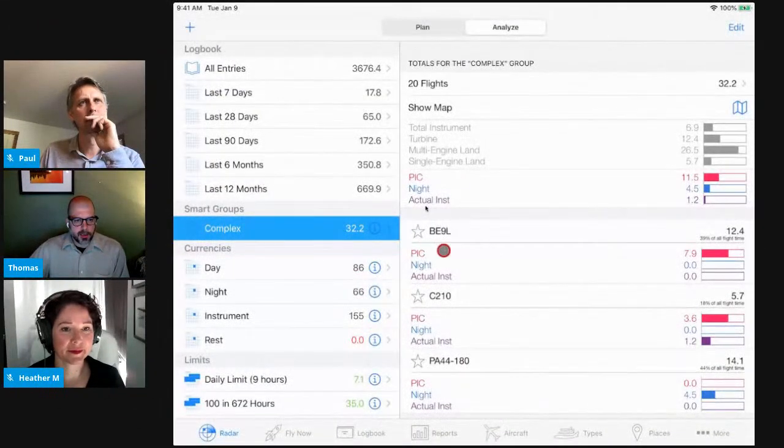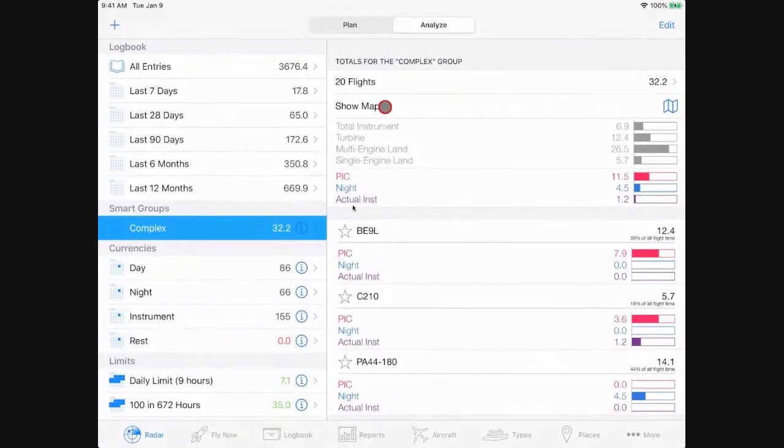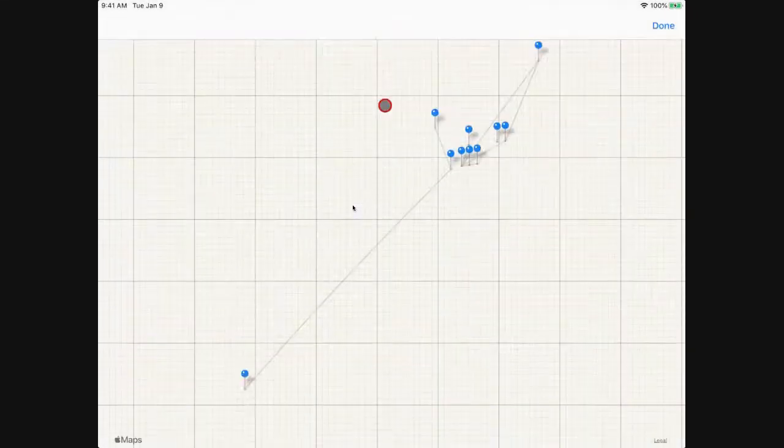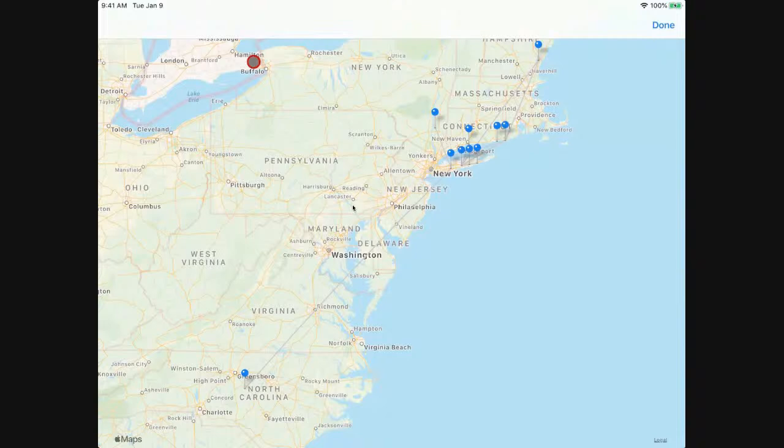Yeah, I believe the map feature just looks at your entries and the from to airports. If you don't want that to show on your map, then what you're going to need to do is create a smart group to show flights only. And then here, I can show you real quick. Any smart group that you create, you can also see the map specific to that smart group. So you can see this map is only showing the map for that smart group.